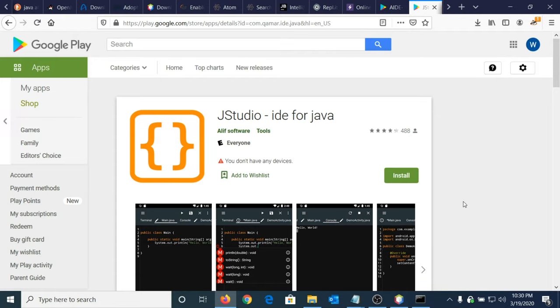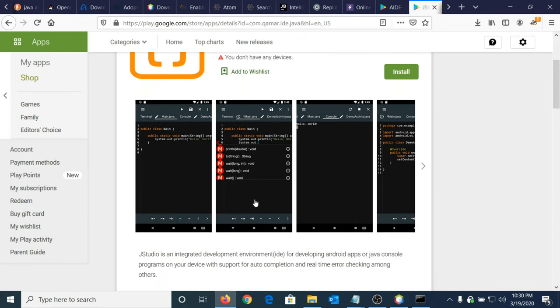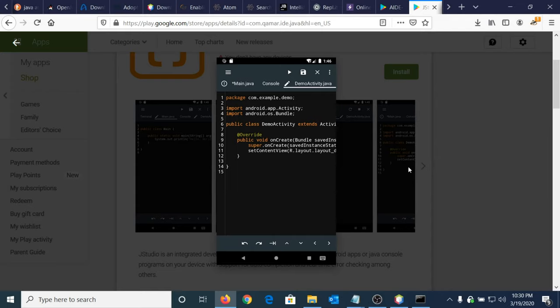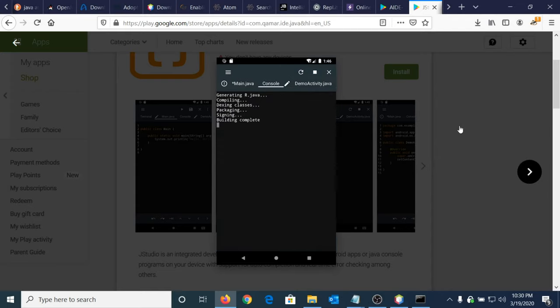I have not used this myself either, but I'm just showing you that there's another program for Android called JStudio. And you can see some screenshots of how this process looks. Here, it looks like Java code, and you can run the program, I guess, and stuff like that. Okay.